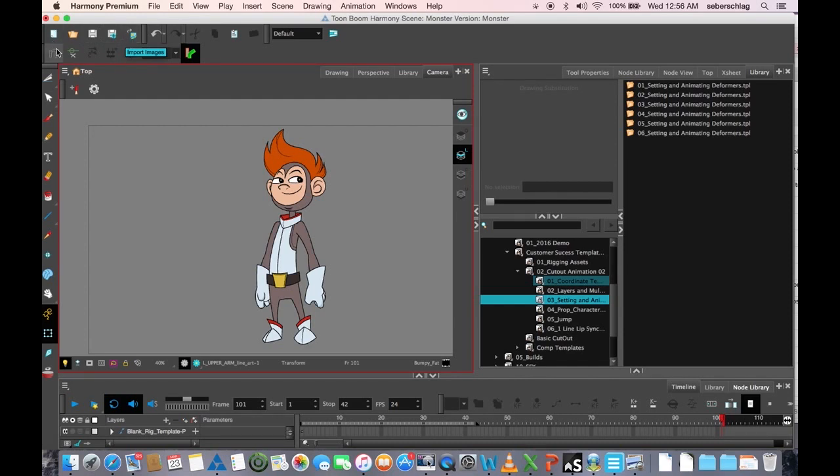But the main one that we need to work on is our rigging tool. And our rigging tool is how we add the deformer to a drawing.